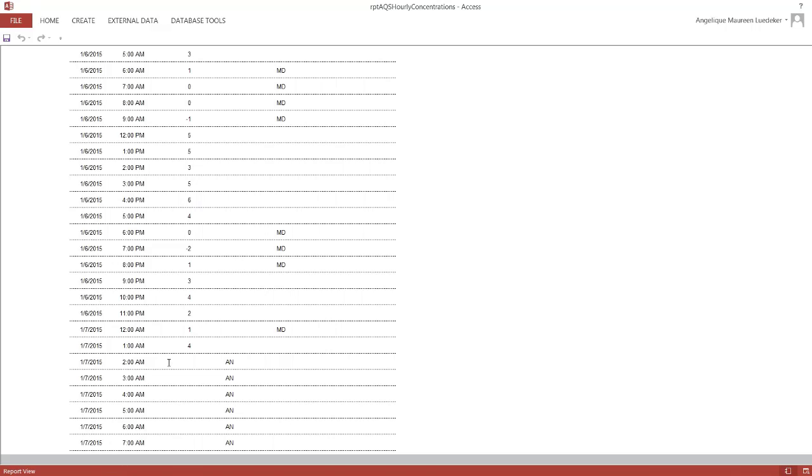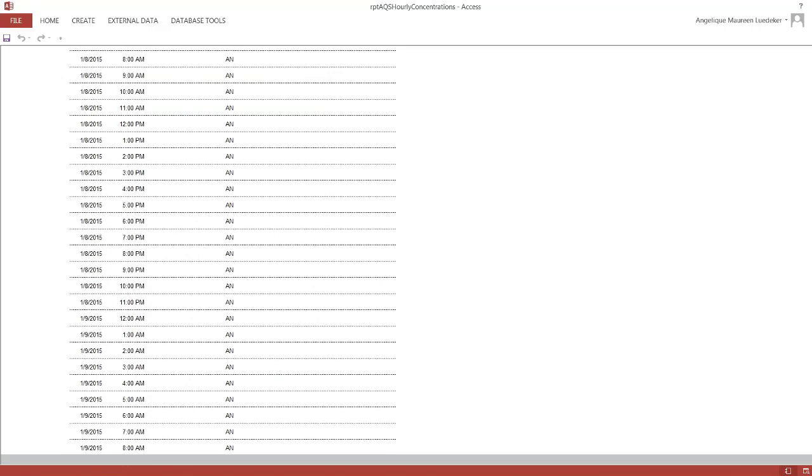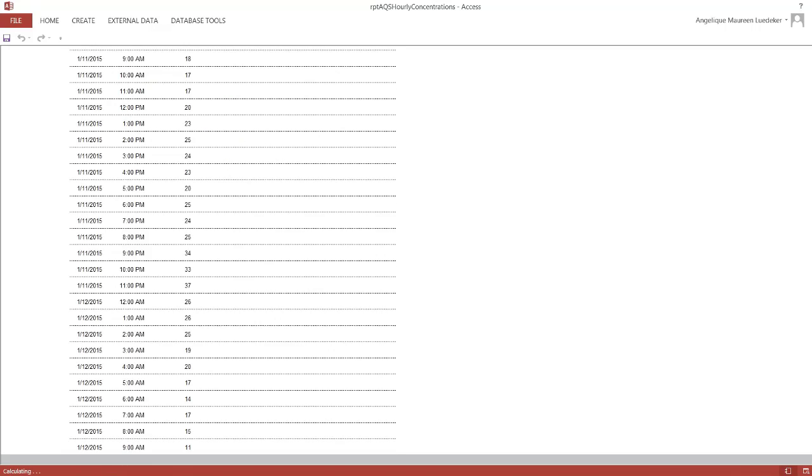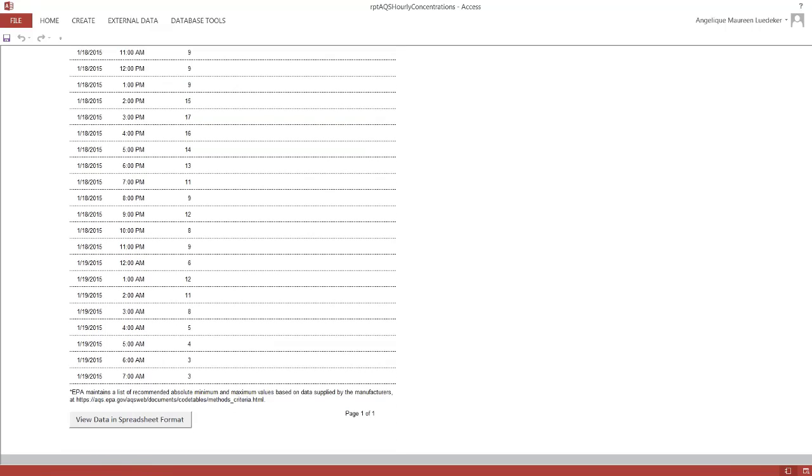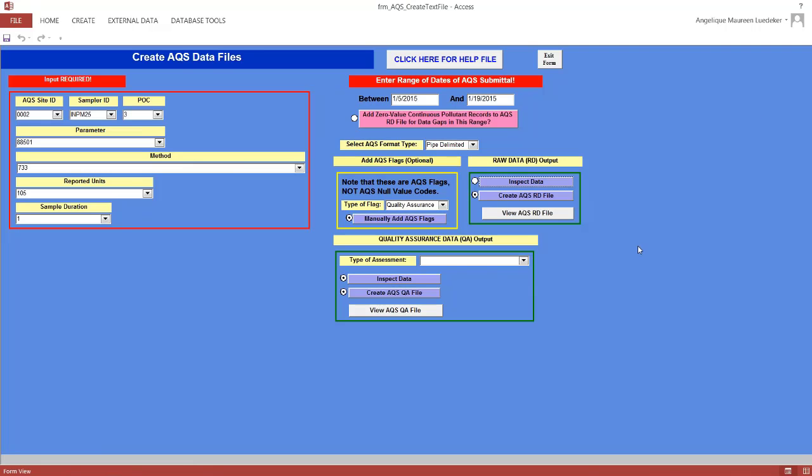Here's the data I invalidated due to the tape error. And I just keep scrolling through this data to make sure it looks good. And it does to me, so I can go ahead and close this report by clicking on the lower X button and move on to create the AQS-RD file.